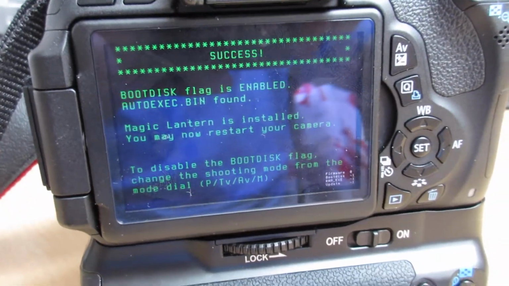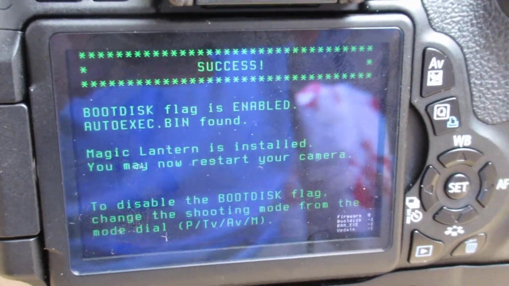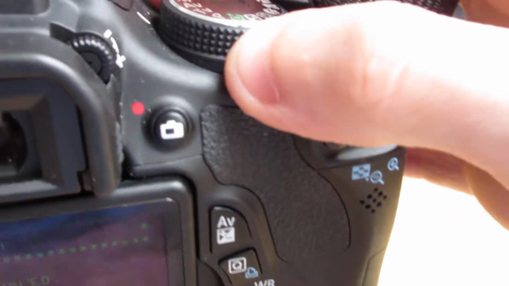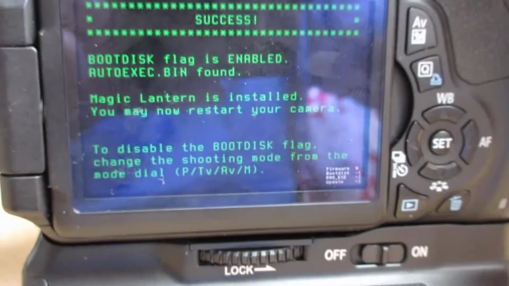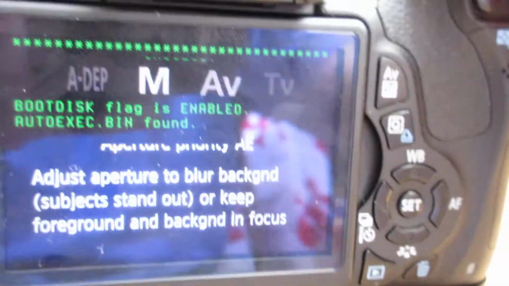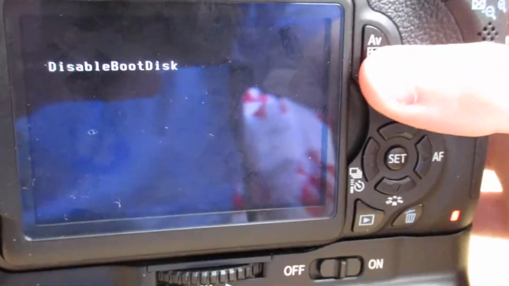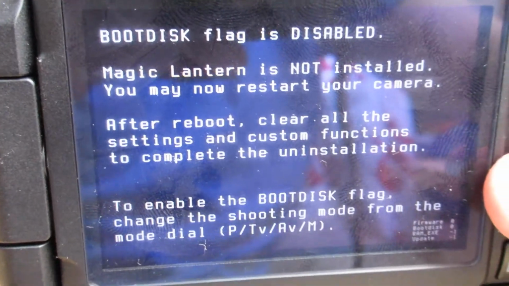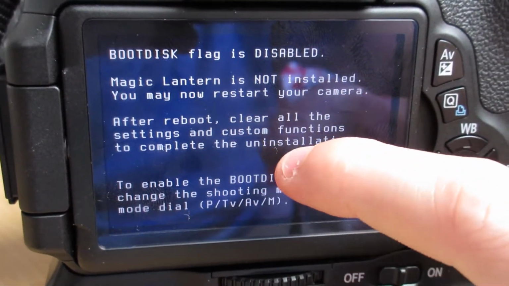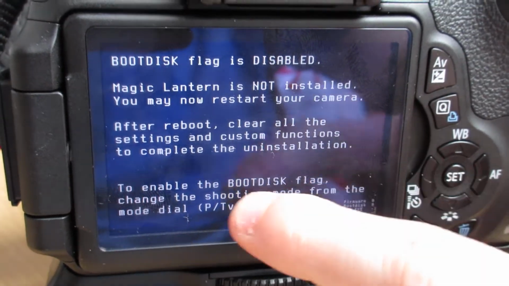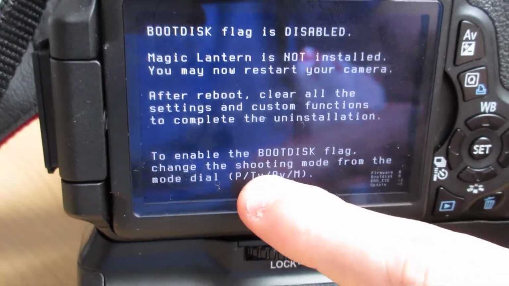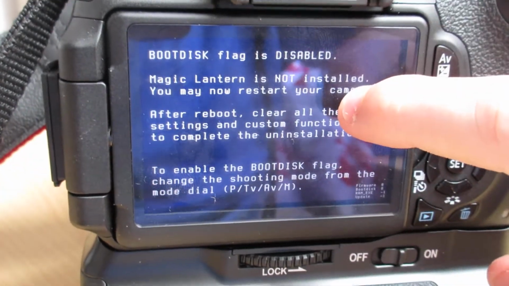So what it's done now is it's just basically reinstalled it, but to disable it, to get rid of it, just turn the dial to any of the auto settings. So make sure it's not one of the manual ones. So just click one of the auto settings. And it'll say disabled boot disk. Magic Lantern is not installed. You may restart your camera, clear all settings, custom functions to complete the installation. To enable it again, do that. But at the moment it is disabled.